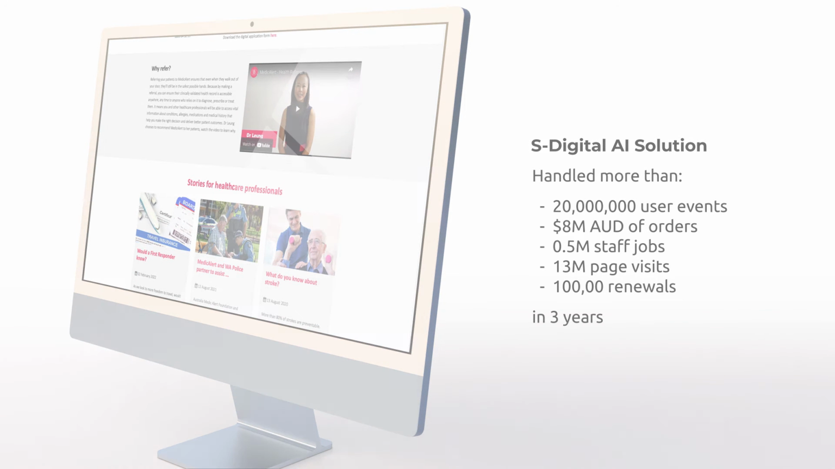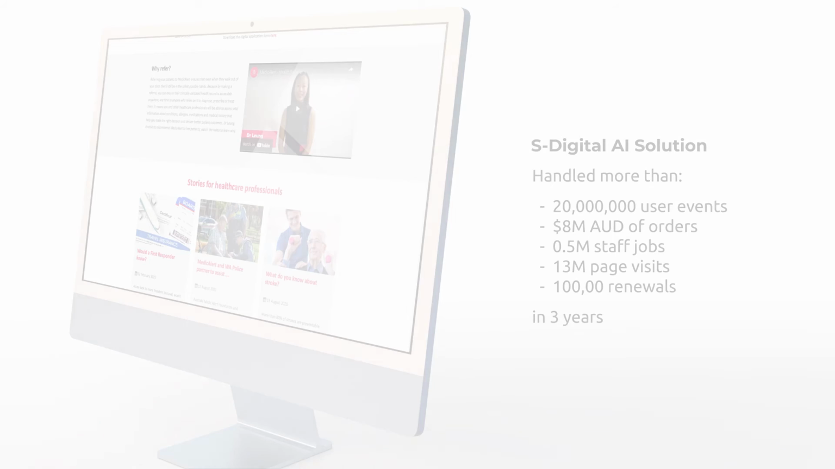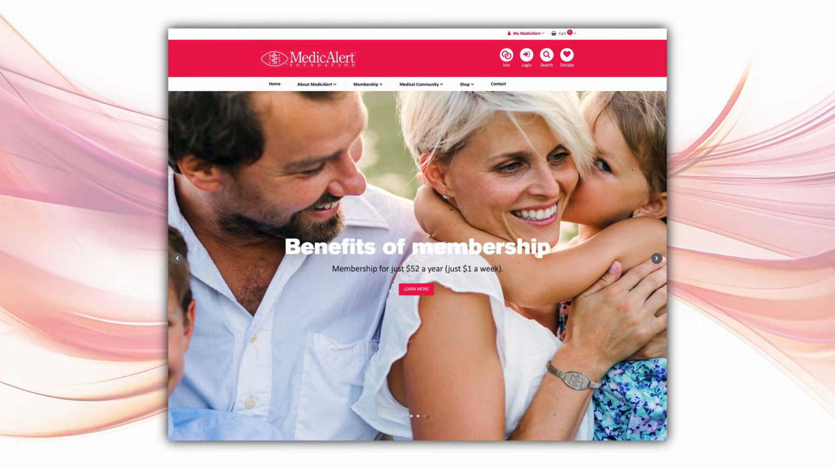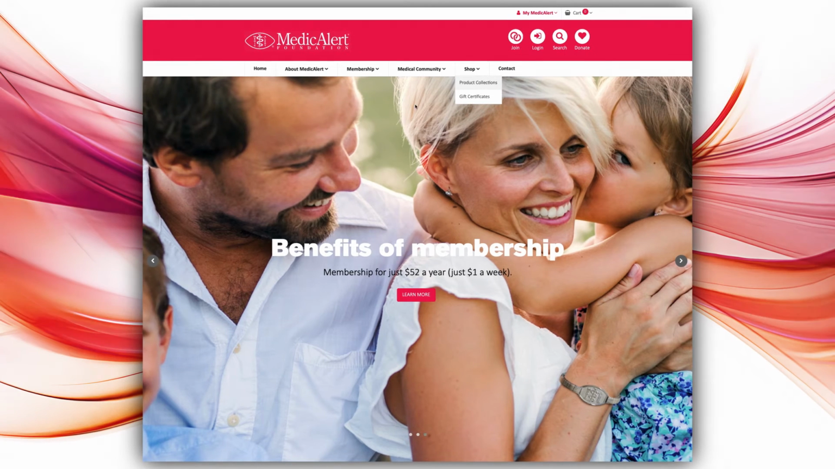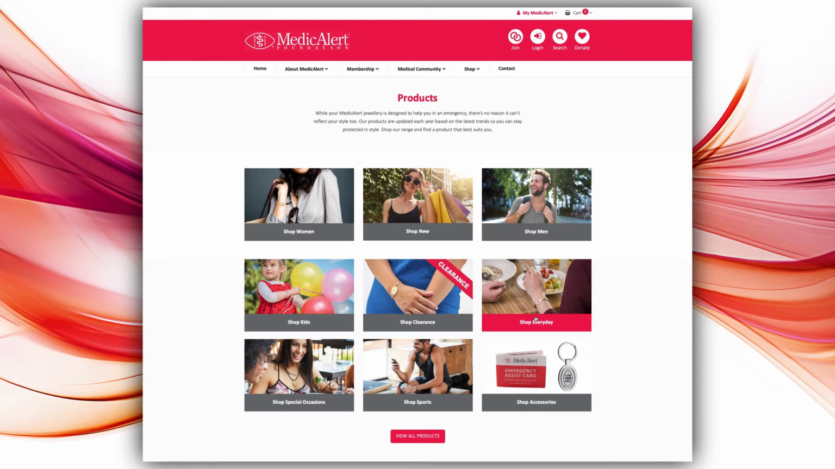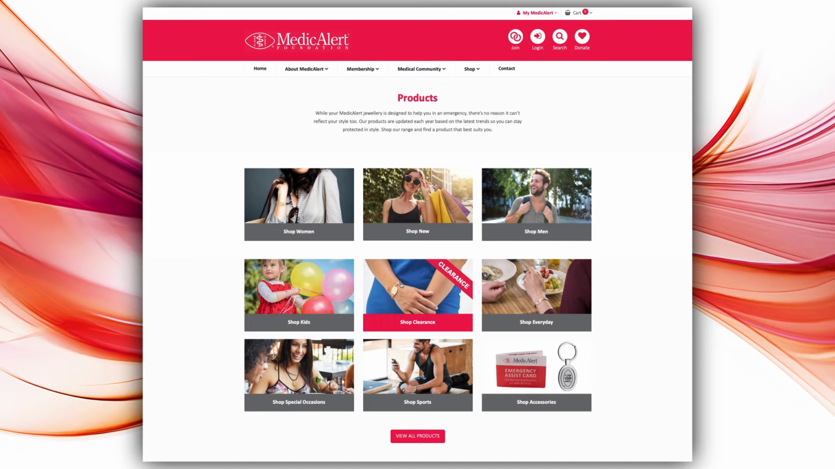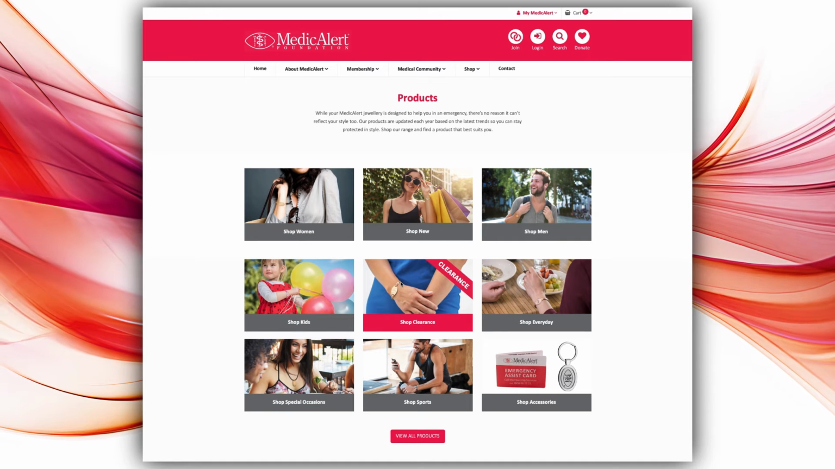So let's crack on and look through the site itself. You can jump into product collections, and product collections provide you a whole range of content managed groupings of products that the MedicAlert Australia guys are in charge of. Let's have a quick look at the shop clearance and see what's on offer at the moment.